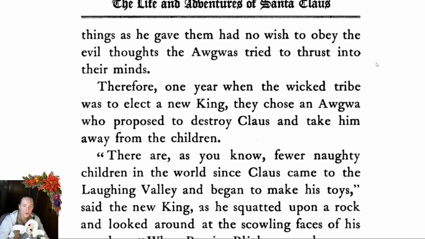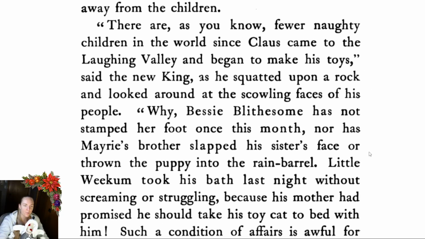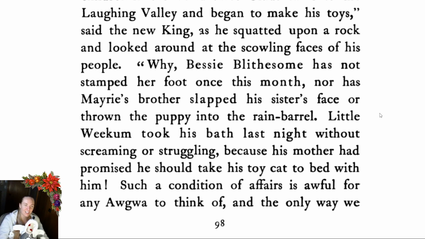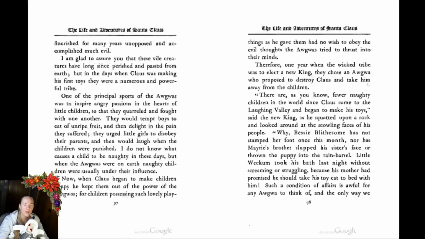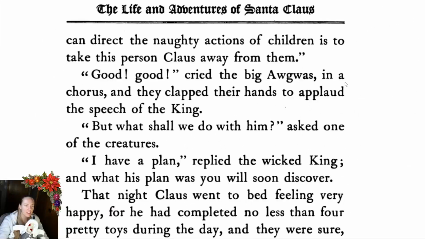There are, as you know, fewer naughty children in the world since Claus came to the Laughing Valley and began to make his toys, said the new king, as he squatted upon a rock and looked around at the scowling faces of his people. Why, Bessie Blithesome has not stamped her foot once this month, nor has Mary's brother slapped his sister's face, or thrown the puppy into the rain barrel. Good Lord! Little Weekum took his bath last night without screaming or struggling, because his mother had promised he should take his toy cat to bed with him. Such a condition of affairs is awful for any Agua to think of, and the only way we can direct the naughty actions of children is to take this person Claus away from them.